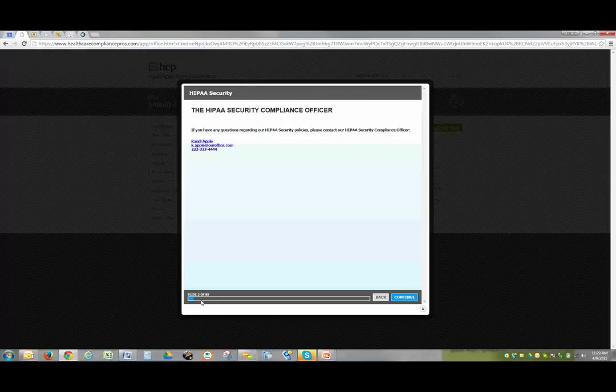The computer will always remember where you were. As long as you click out of the course, once you have to leave it, you can come back and it will remember where you were.